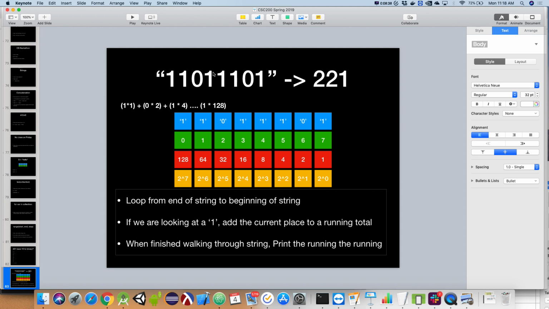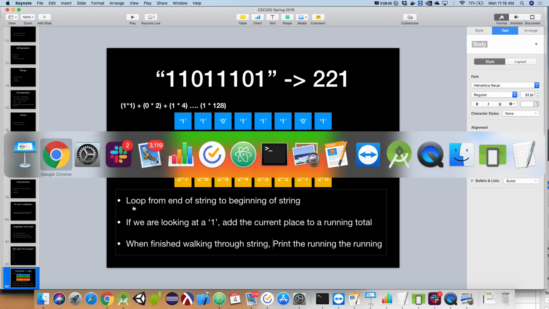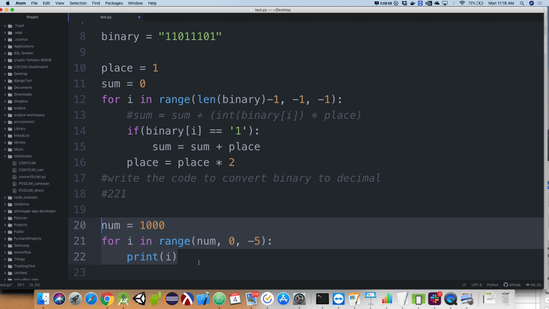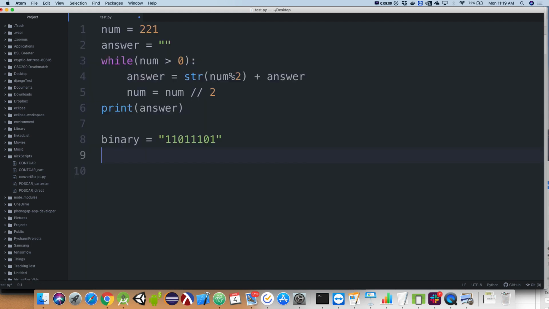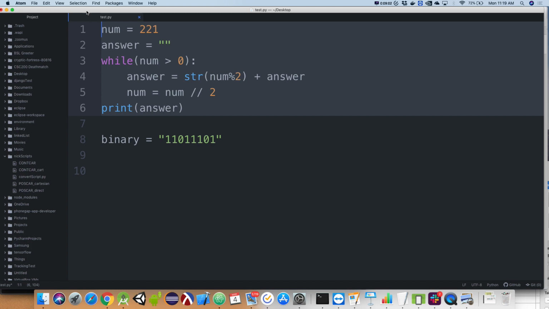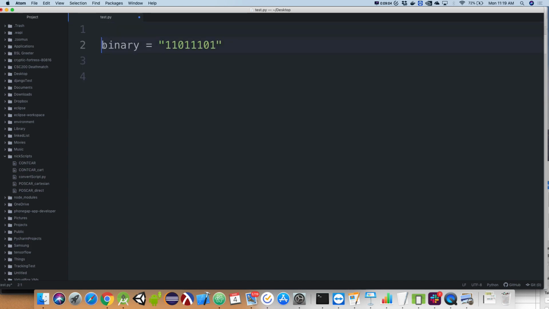All right, so we're just going to write some code that walks that string from the end to the beginning and prove that we did that. I'll just print out a character each time, just proving that we walked it backwards. Okay, so taking little tiny steps. All right, so here is my binary number.